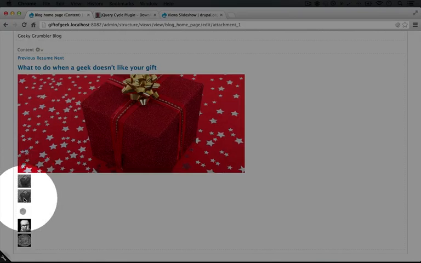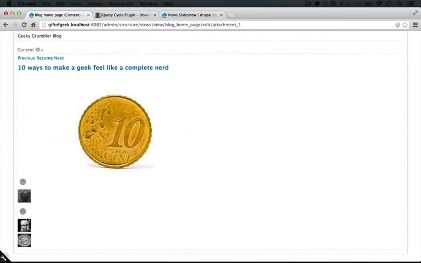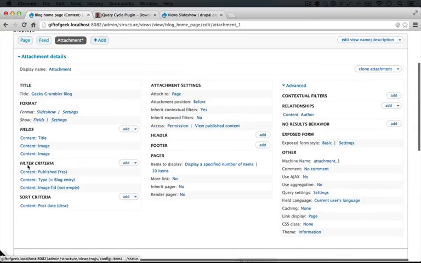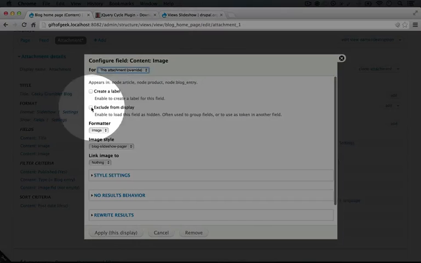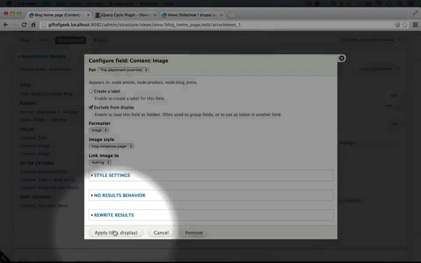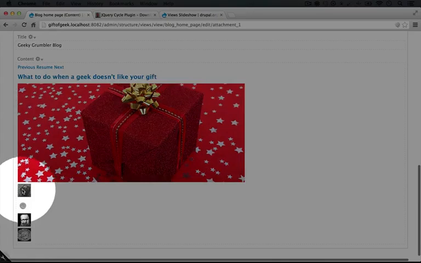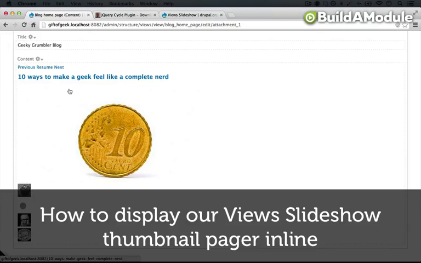But then we have this one item that looks like a pager item, but it changes along with the node. Can you figure out what's going on here? I'll give you 2 seconds. Okay, the problem is that we didn't exclude this field from the display. So let's go back up to our fields, and for the second image here, we'll click it, and we'll check Exclude from Display and Apply This Display. And now if we scroll down, we'll see just our pager items and our image and title up here.